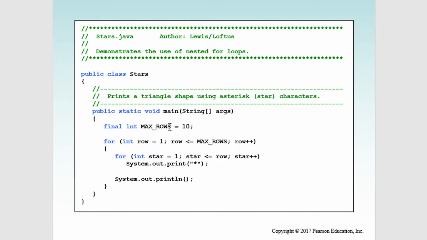Then they have this program called stars.java. So this program has a constant for the number of rows. Then they set row equal to 1. And while row is less than or equal to the max rows, they do row plus plus. And then inside of this for loop, they have a nested for loop, and they're going to print out a star.